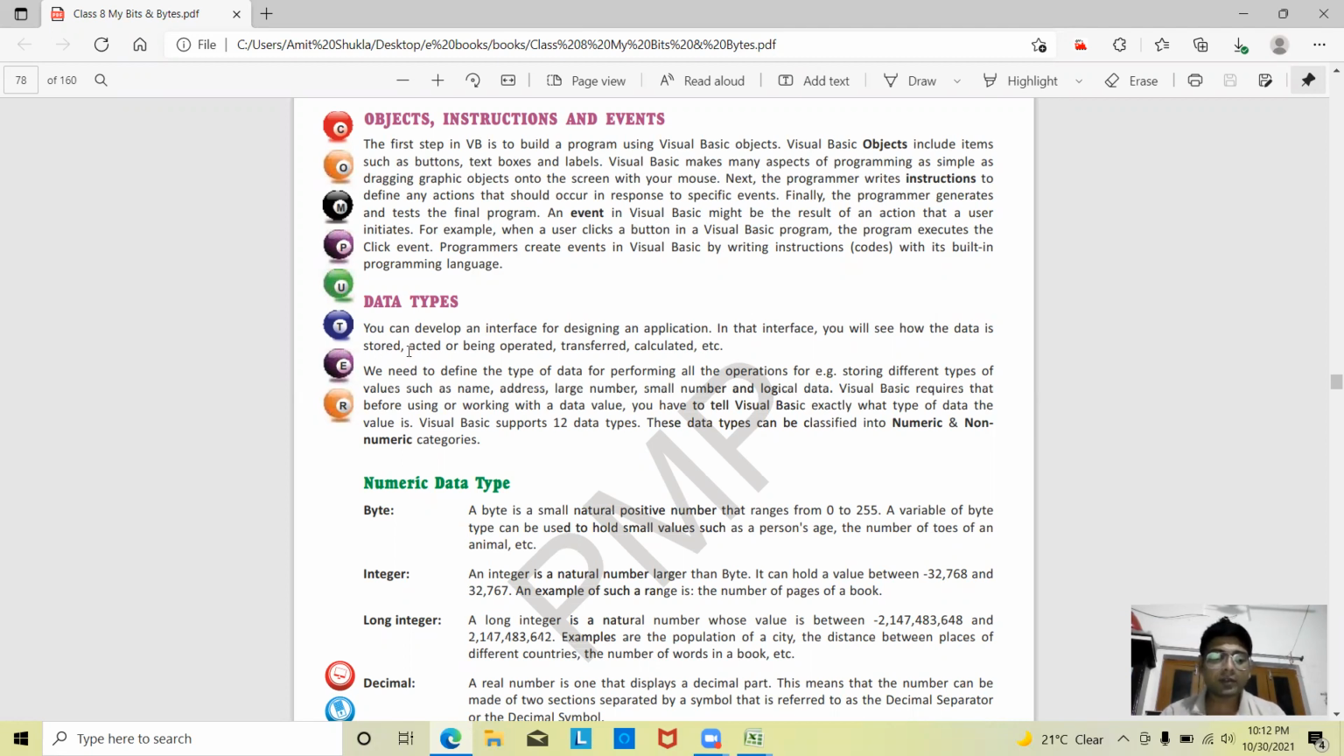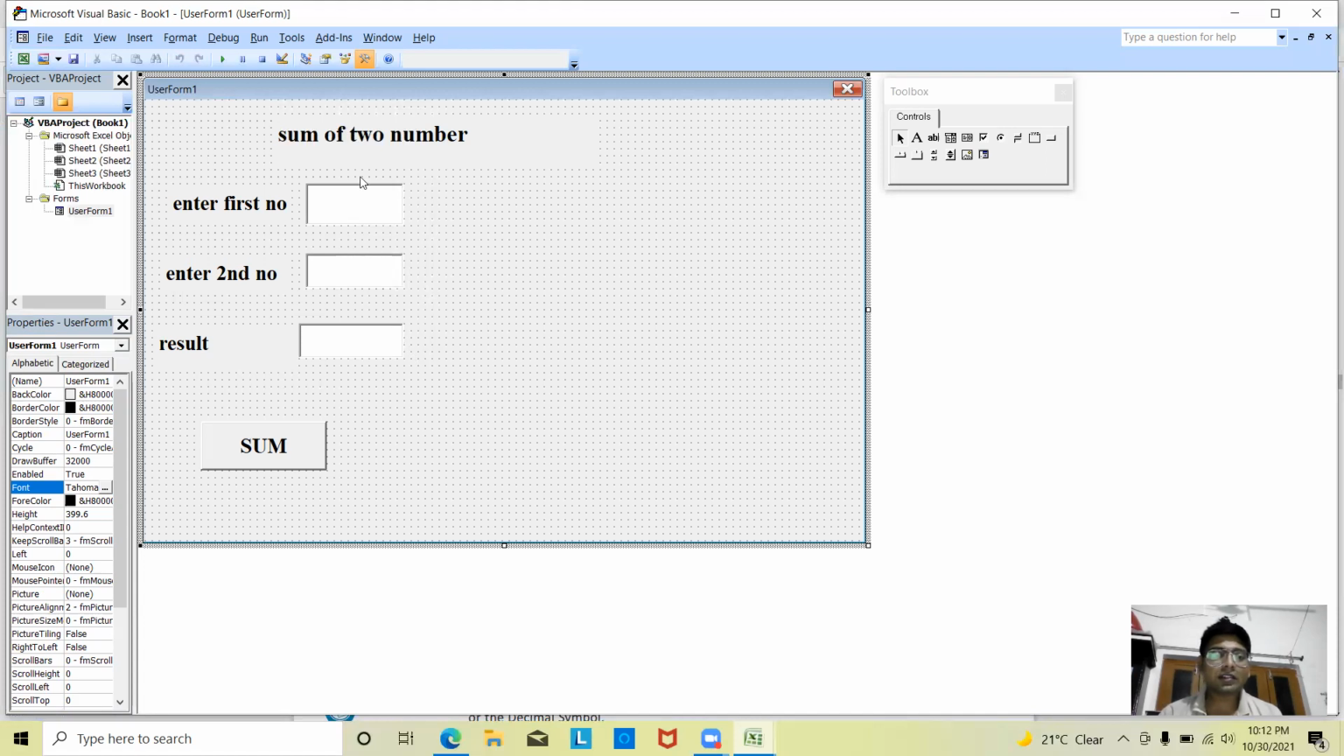Now, data type, what will be the data type? Okay, so these three boxes are there, and in these boxes I am going to enter the record. The record may be a number, the record may be text. So it depends on their data types. So first, will it be a number or text? I have already captioned and labeled it, enter first number, so definitely it will be a number. Then I'm going to take the sum of two numbers, so definitely it will be a number only.